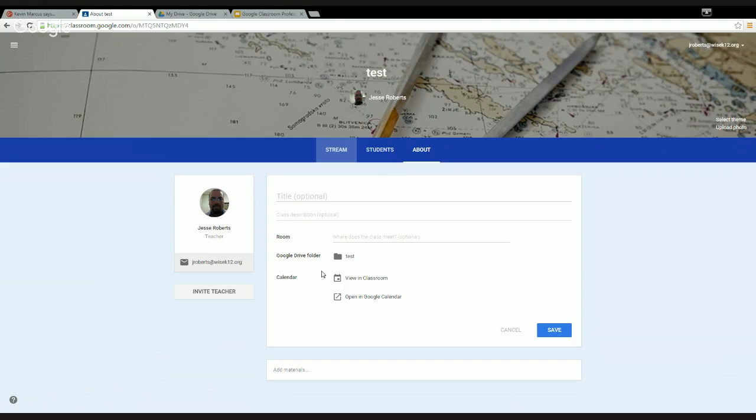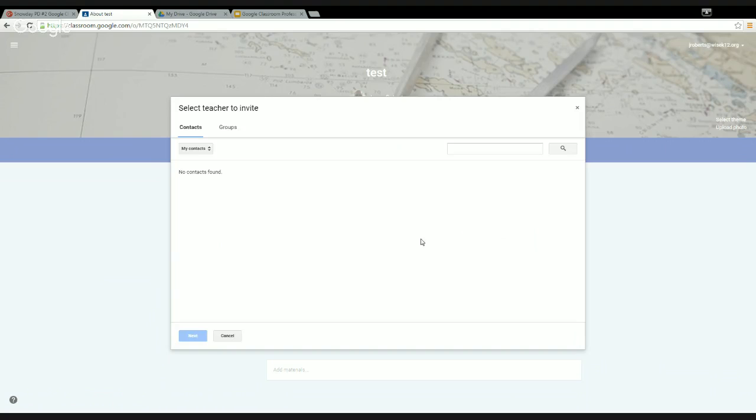And here's your calendar also. You can view it in Classroom, or you can open it in your Google Calendar. You can also invite teachers to join your classroom. Say you're teaching a collaborative class and you want to invite the special education teacher to join in and be a moderator for this class. You could. You just click Invite Teacher, the same way you invite students.